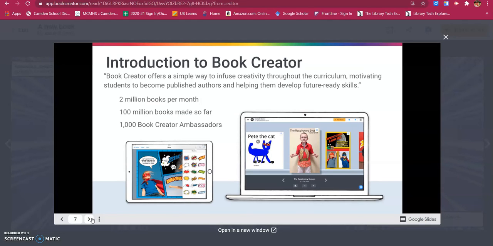So here we go. I'm going to introduce you to Book Creator. Book Creator offers a simple way to infuse creativity throughout the curriculum, motivating students to become published authors and helping them develop future-ready skills. I love this. Book Creator has people making about 2 million books per month. That is how popular that is. They have over 100 million books made so far, and 1,000 Book Creator ambassadors, which we'll get into more in session 2.